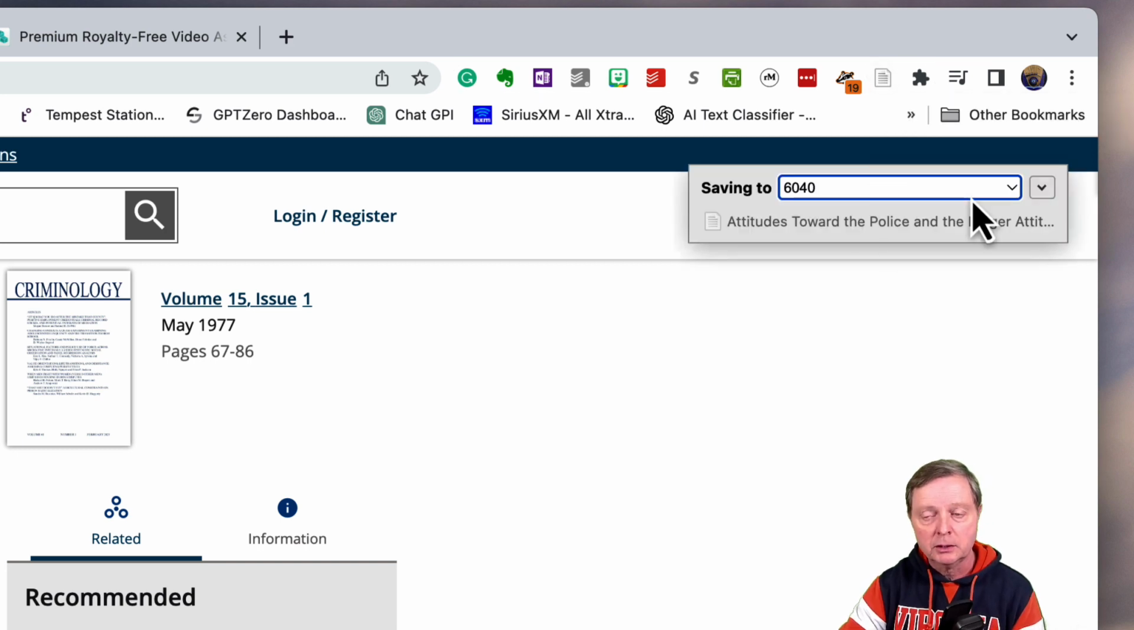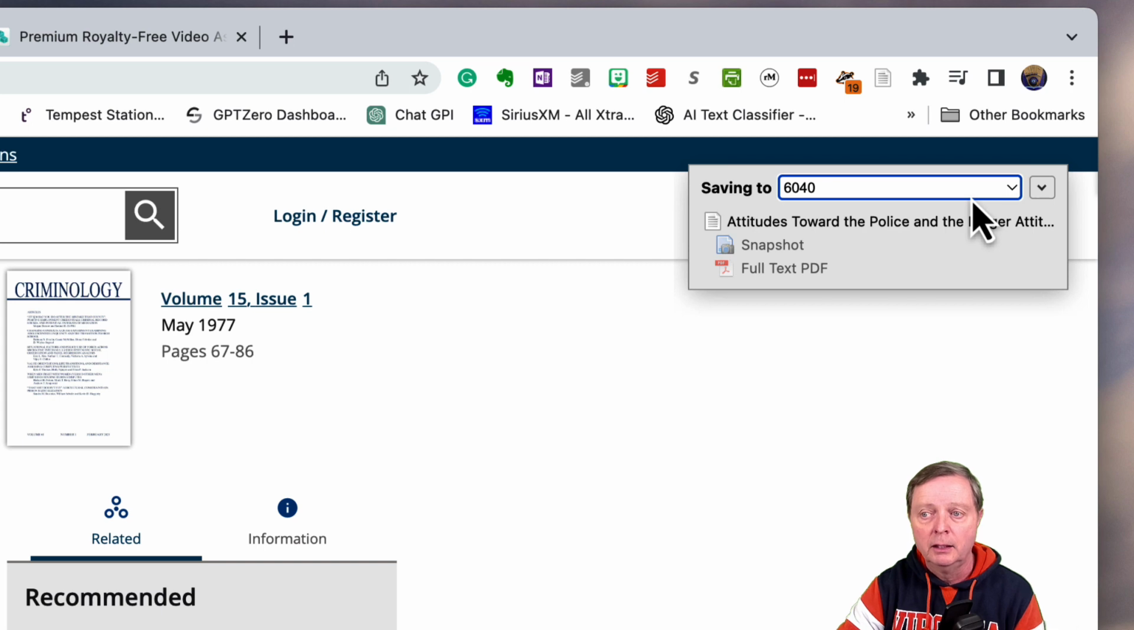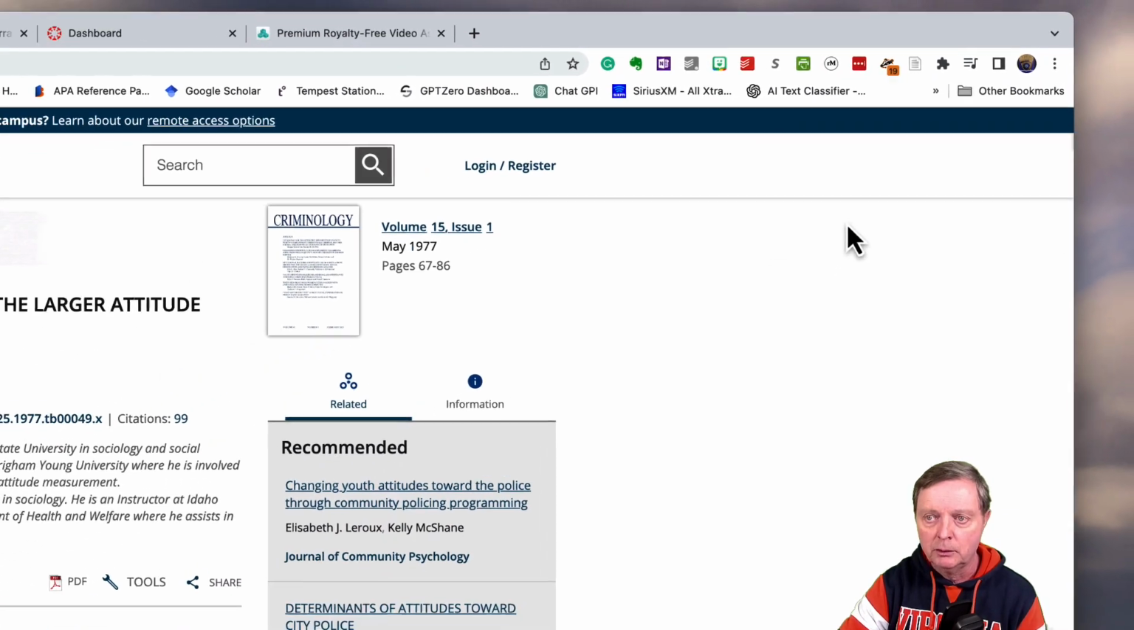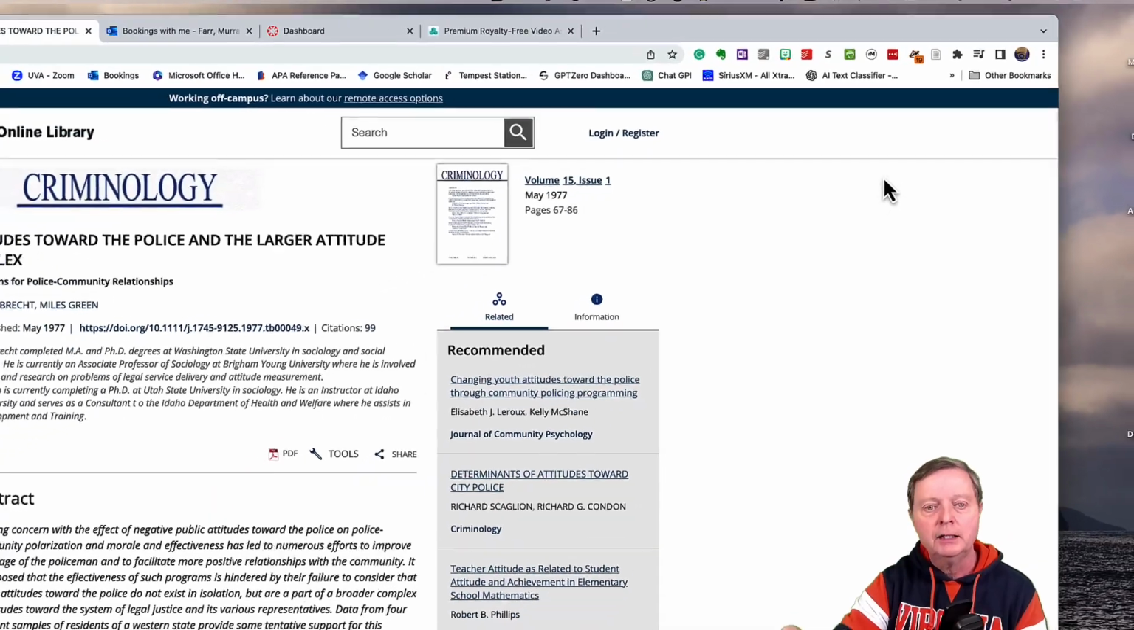I'm going to save it to 640, which is one of the files I had. It's going to save all the information. It's going to create a snapshot of this page so I can come back if I want to take a look at that to refresh my memory. Now you notice this time it says full text PDF not available, but you can probably get it back to the university. So now you've captured it.